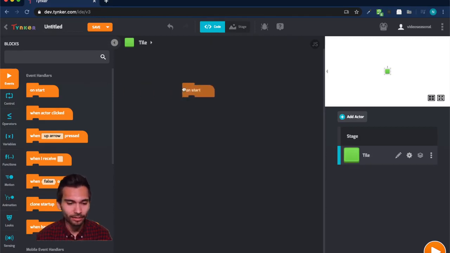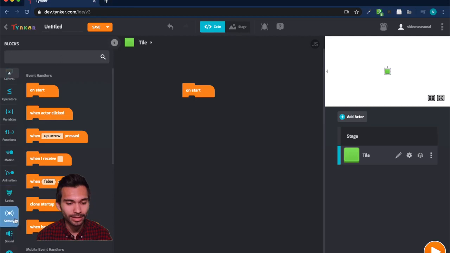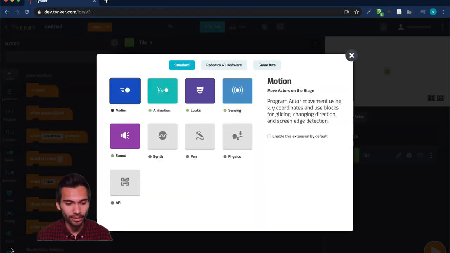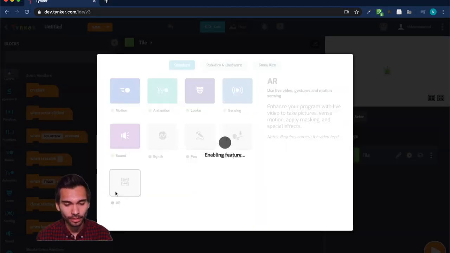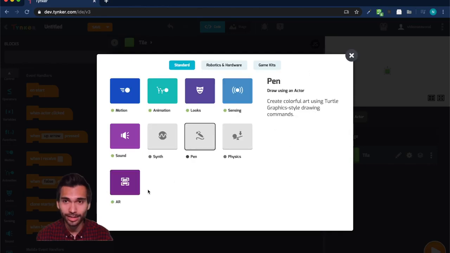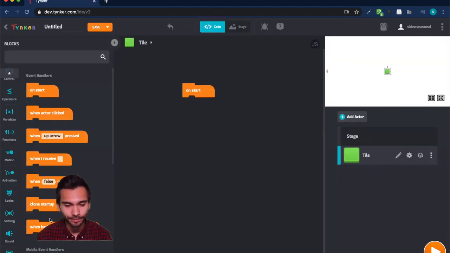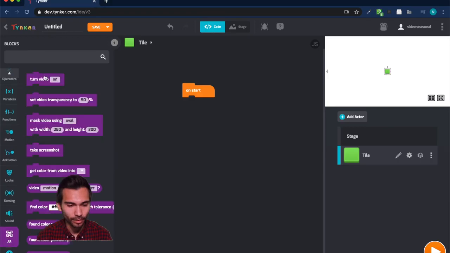And we're going to get started. First thing we want to do is to add the AR library. So we do that by going to New, AR. Once you click that, it's added to your project. We're going to click on this, turn the video on, and to make sure we don't cover up any of our progress later, we're going to set the video transparency to 50%.